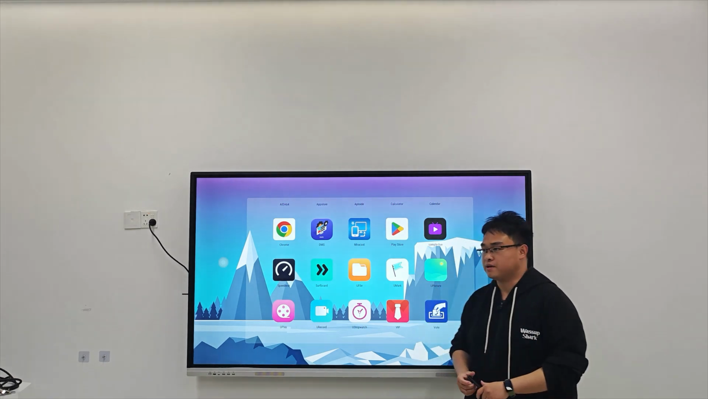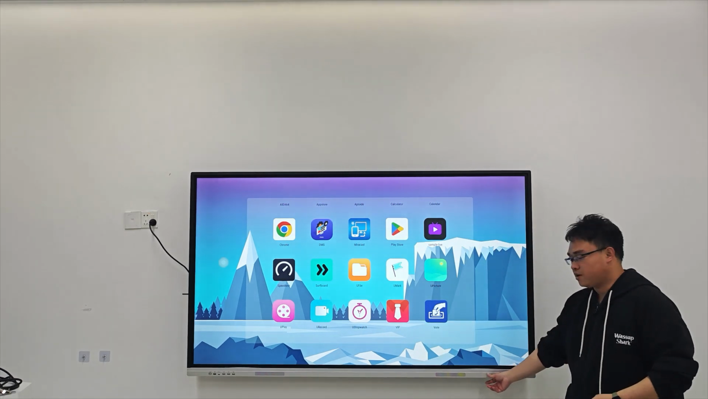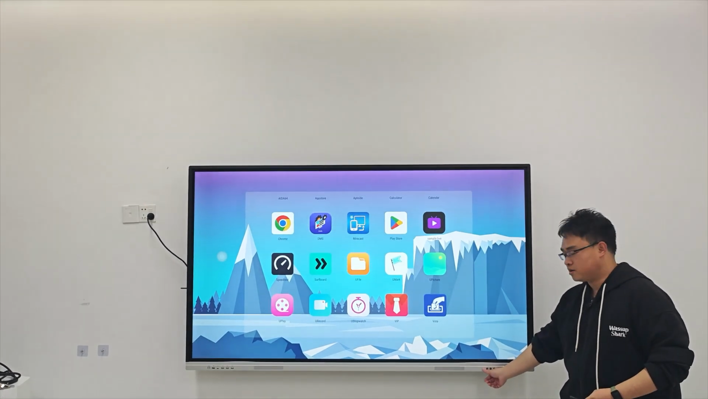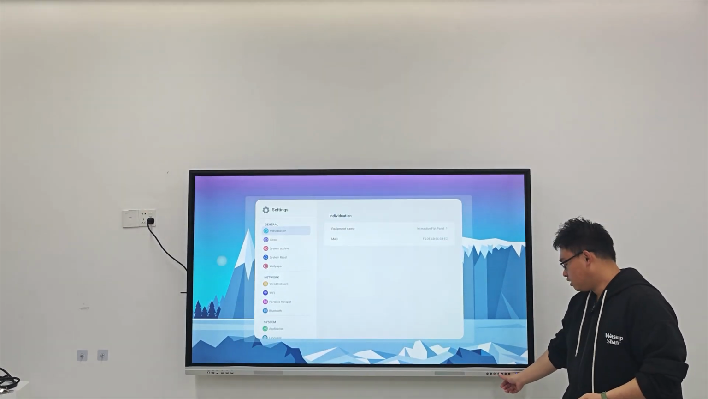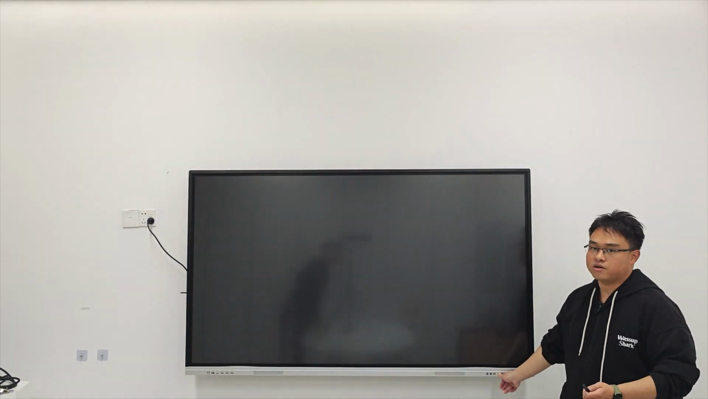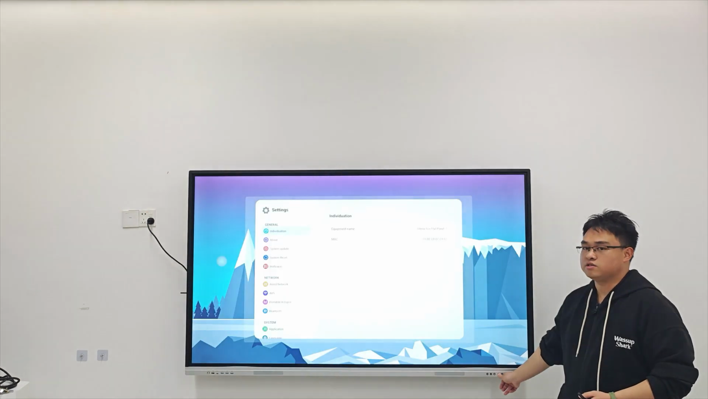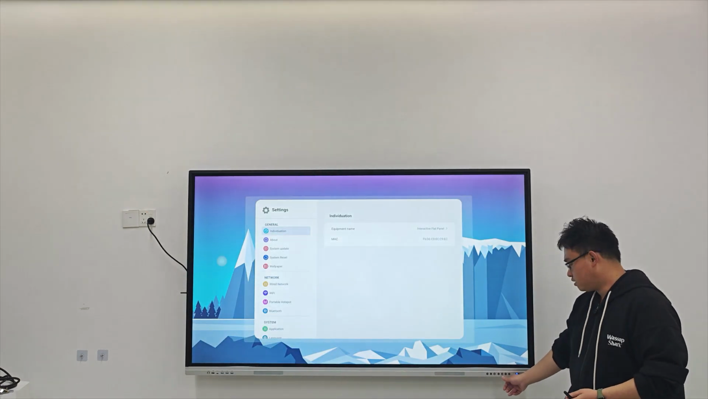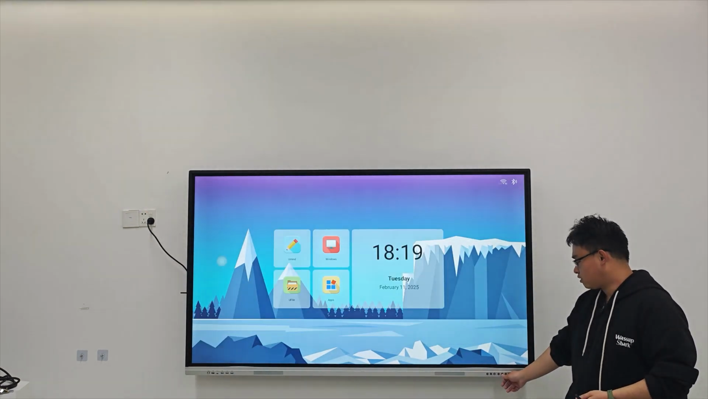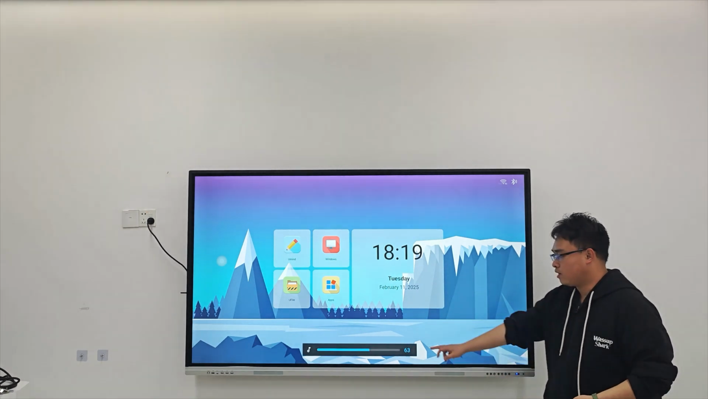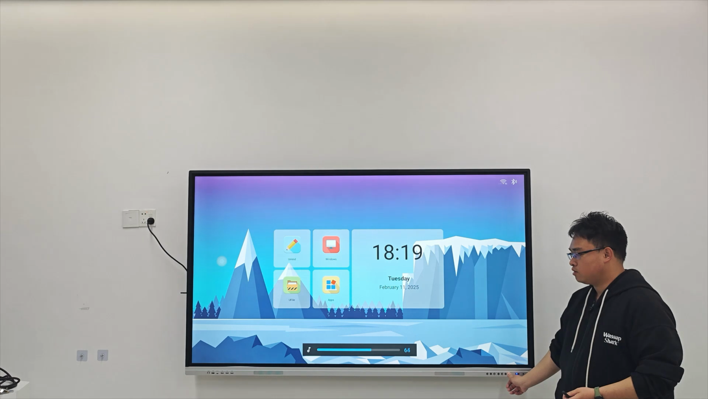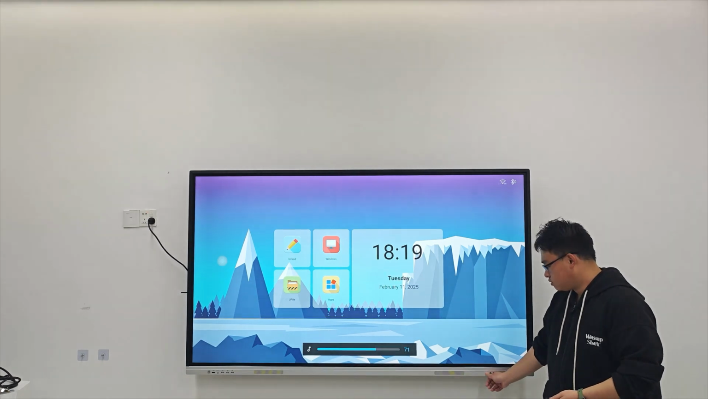First, look at its power buttons and function buttons. Right here, there are function buttons. Like we can go back to the settings and enter the eco mode. And when we tap again, we can wake the screen. And here, when we click home, we can go back to home. And we also have volume up and volume down.